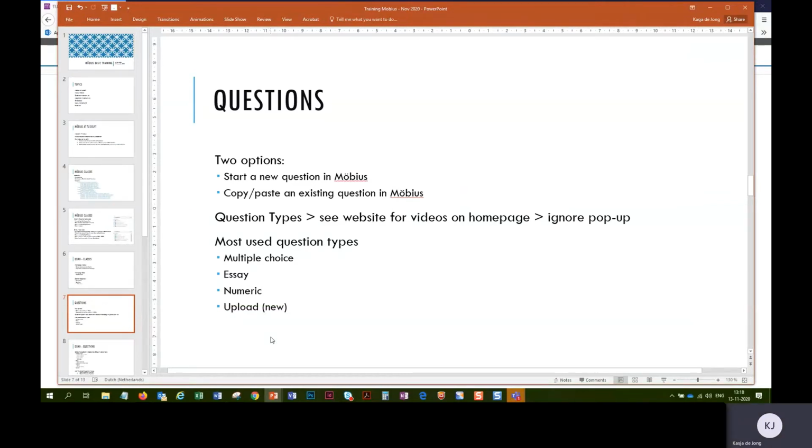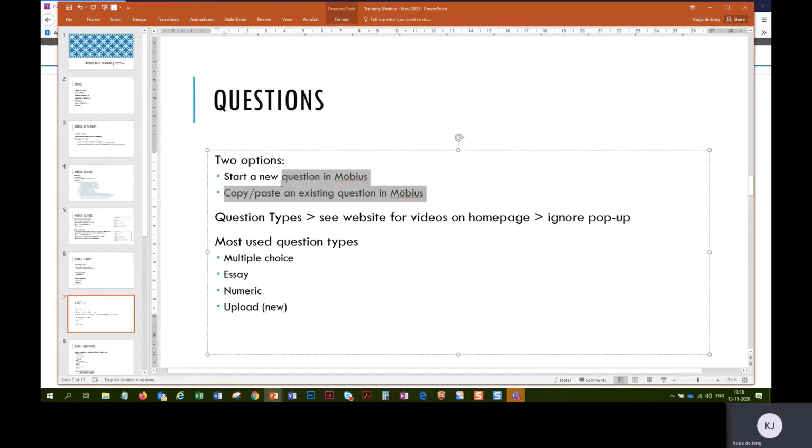So let's move on to questions. I don't know how it's going to work. If you have to create questions yourself, or you're going to get some existing exams and you have to convert those exams, there are really two options. You start from scratch with a new question in Mobius, or you copy and paste existing questions into Mobius.